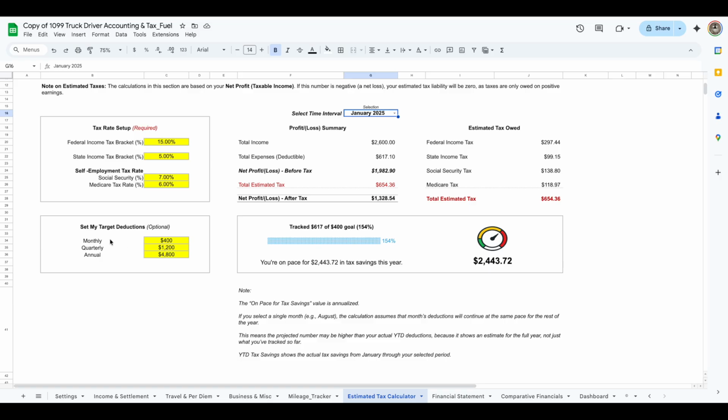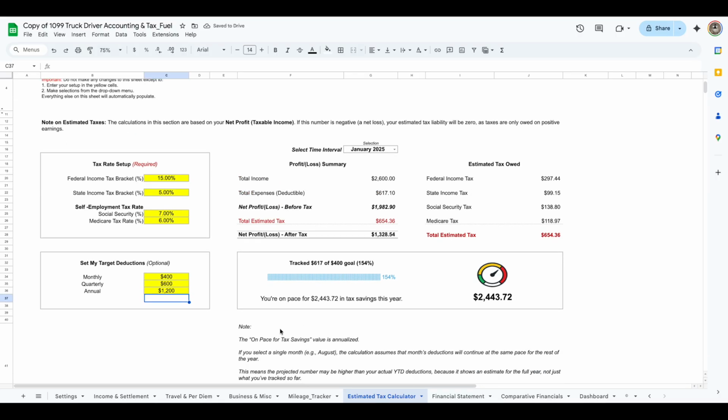And then there's set my target deduction. You can put any amount you want here as a target. You don't have to do this. You can do it if you want, you just put some value here, see what you want your target deduction to be, and see if you're on track or not, okay? Just something fun to play around with.